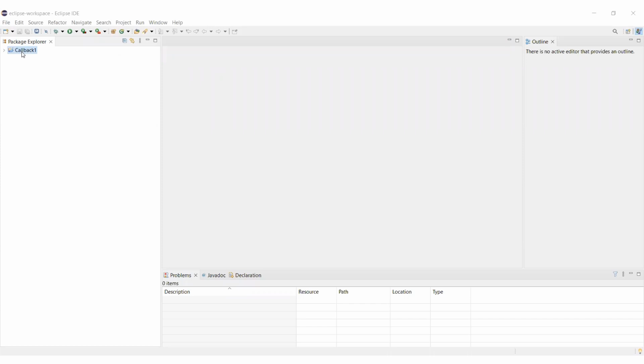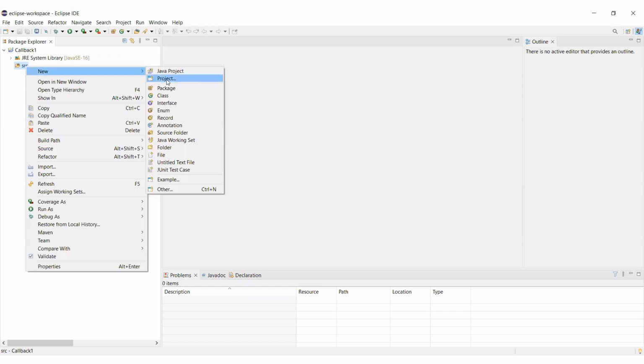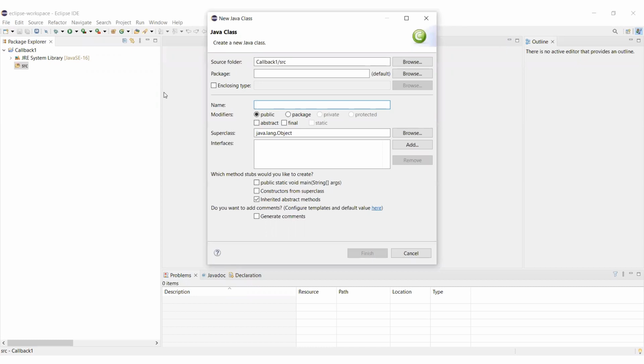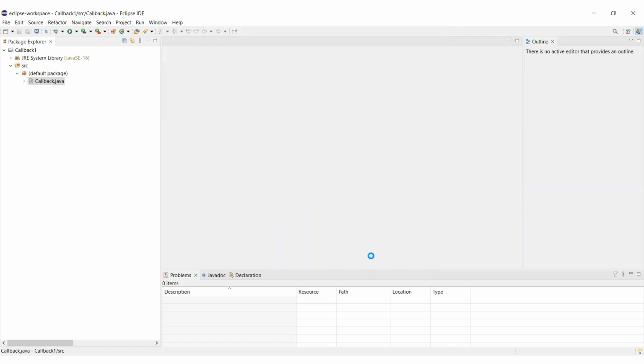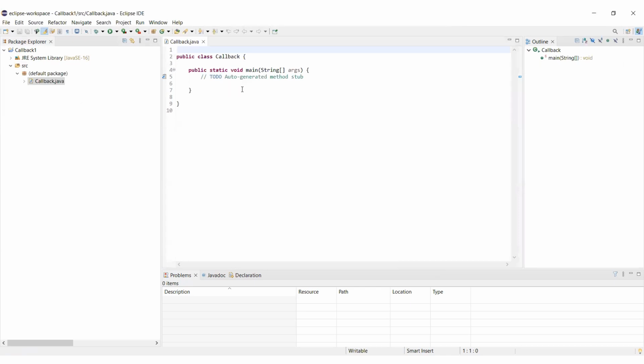So, nakagawa na tayo ng project. Ngayon, gagawa ng package. Gawa tayo ng callback. Ayan. Tapos. And then, okay, so may callback tayo.